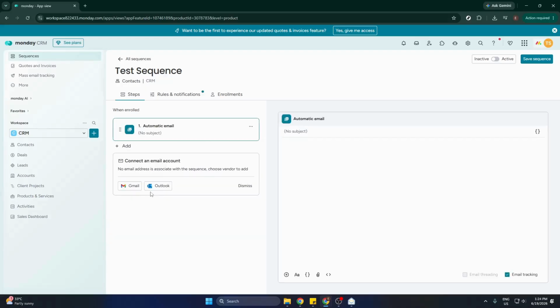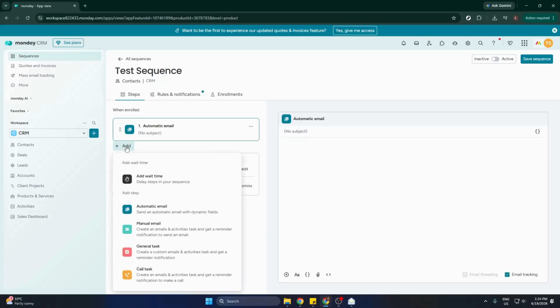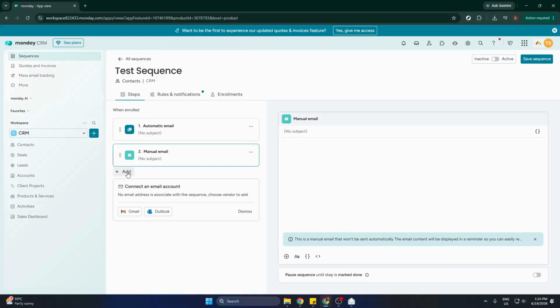Once you've made your selections, click on Add. This will incorporate the chosen items into your sequence. Remember, it's totally normal if this takes a moment. Just ensure you've selected everything you need.